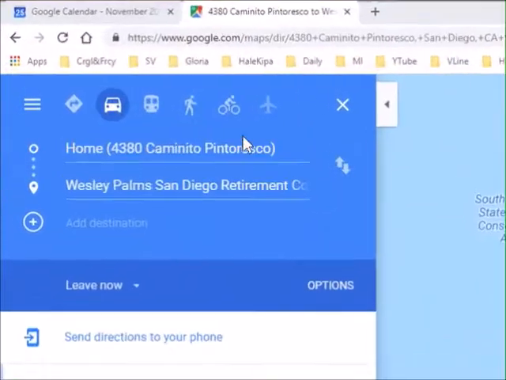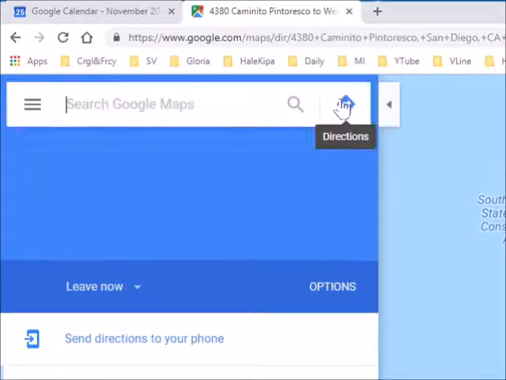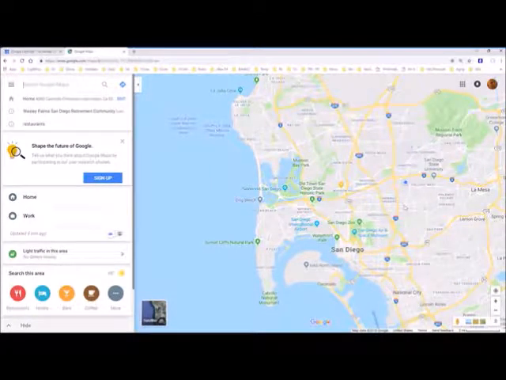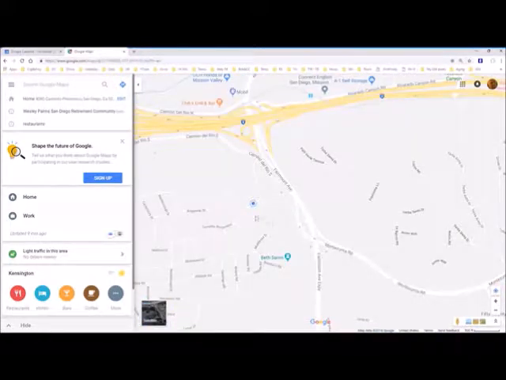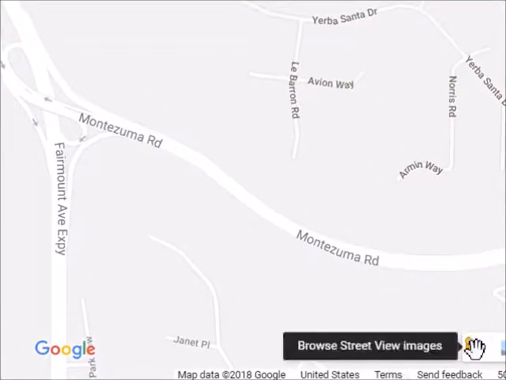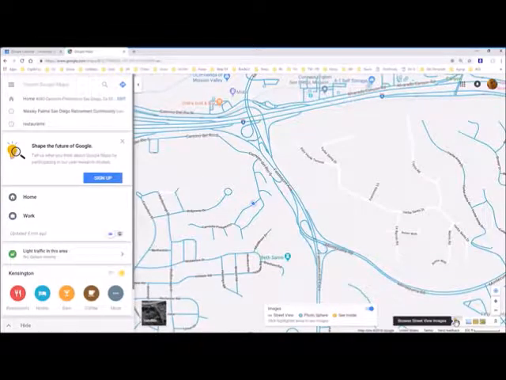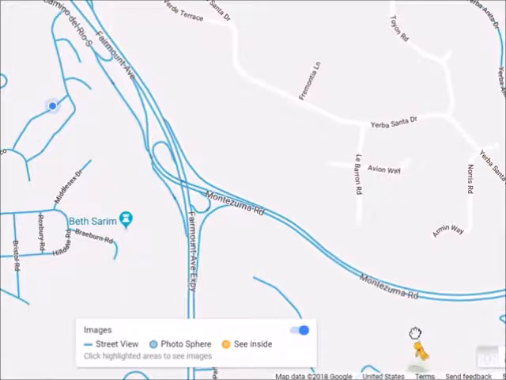Now let's show you the Street View capability of Google Maps. Let's get out of the directions and go back to my location. There we are. Now, let's examine this little man. You notice that when I click on him, or hover over him, it says Browse Street View Images. If I click there, it shows me all the places that I can get Street View images by the blue lines. I need to take the little man and drag him.